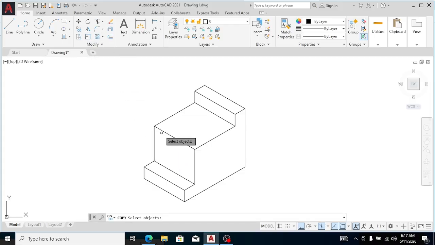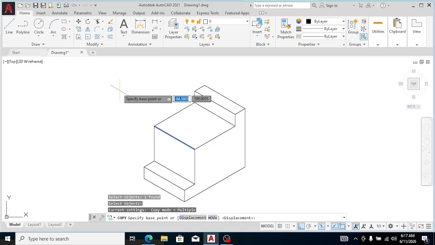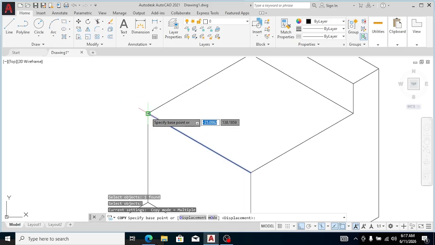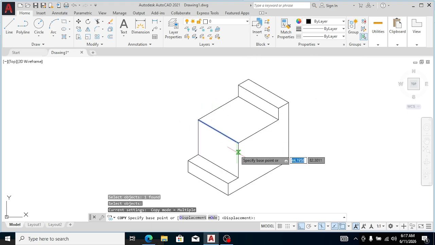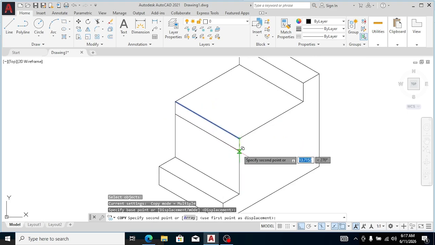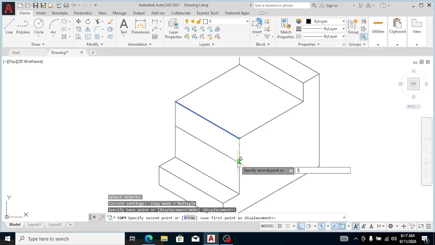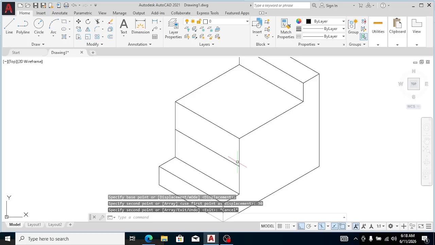I will select the line and enter using my keyboard. I will pick this one corner or this other corner like this one, move downwards, and put a distance of 30, that is 30. Enter using your keyboard and then escape.